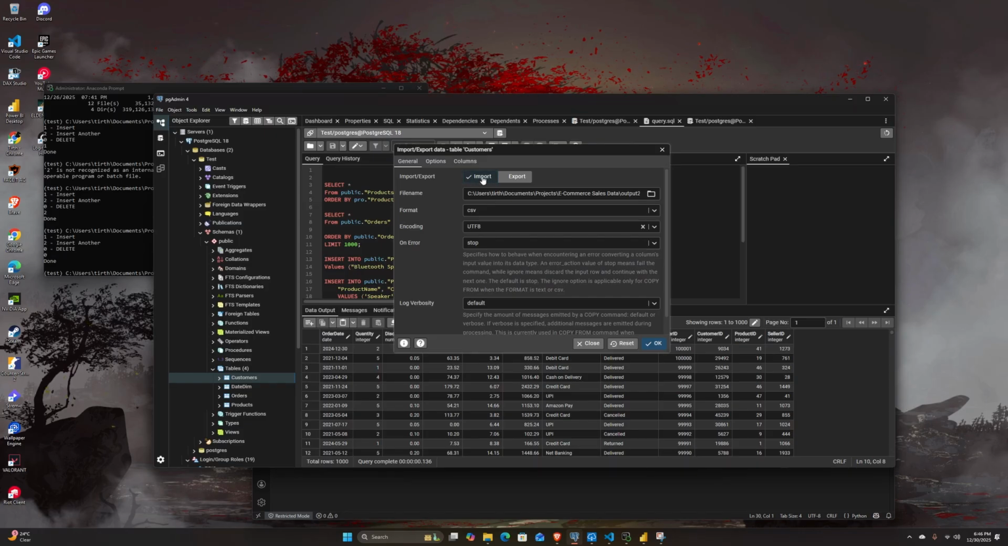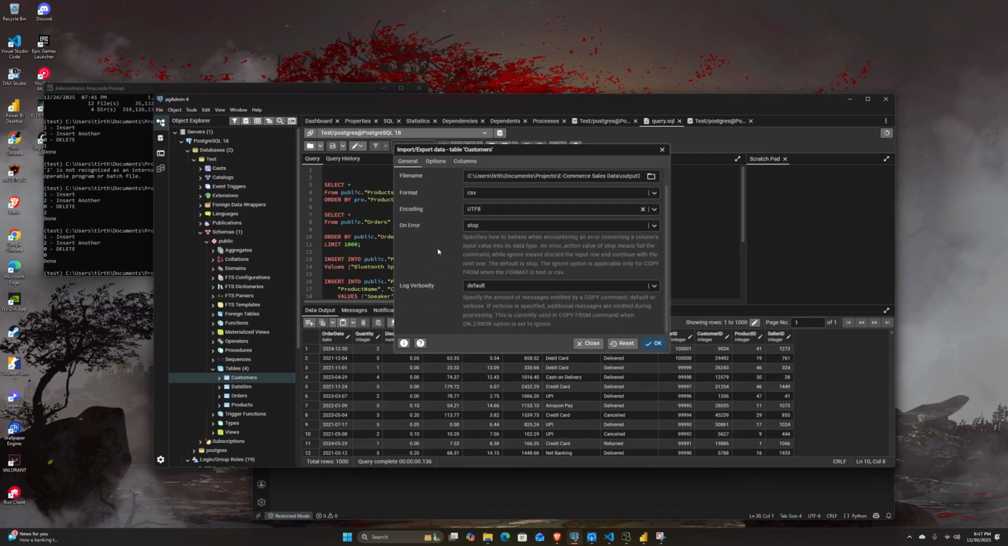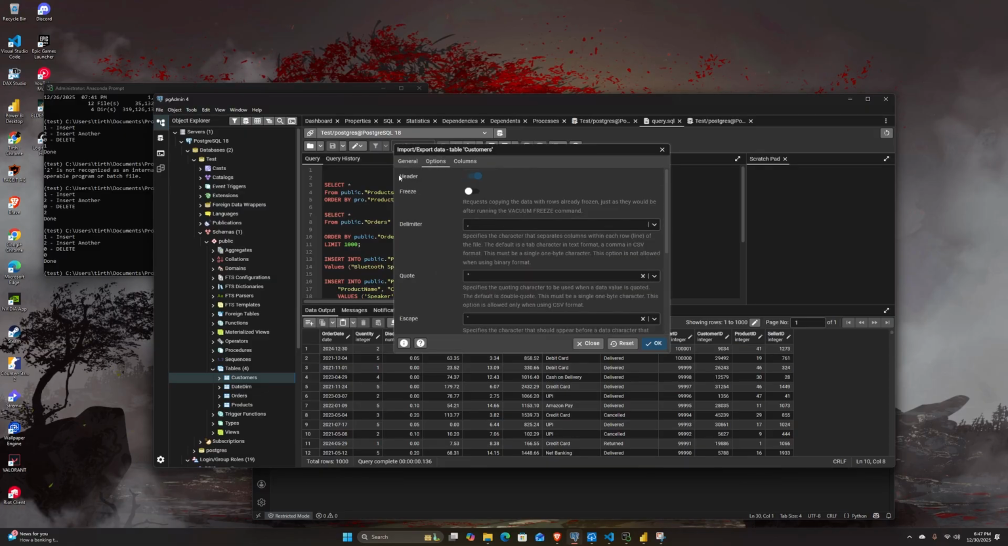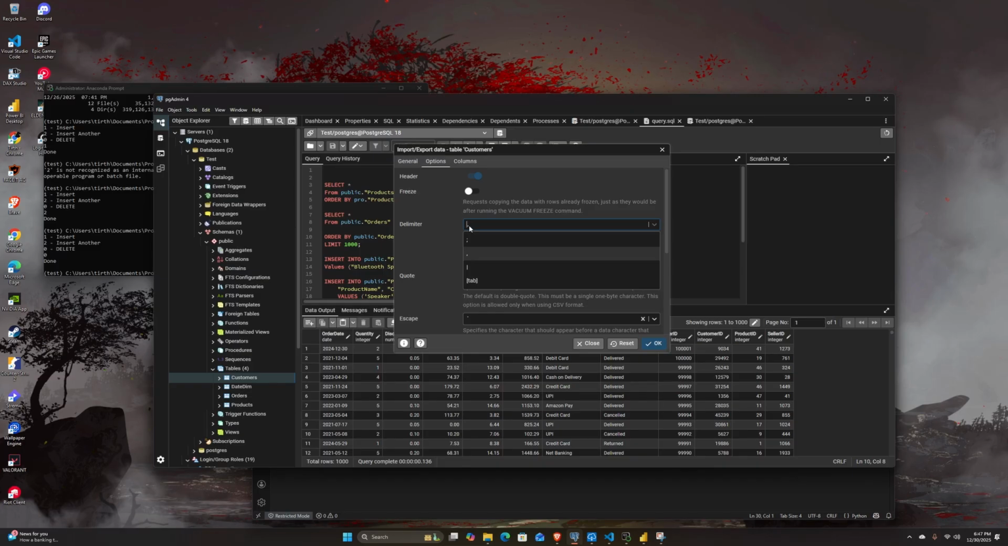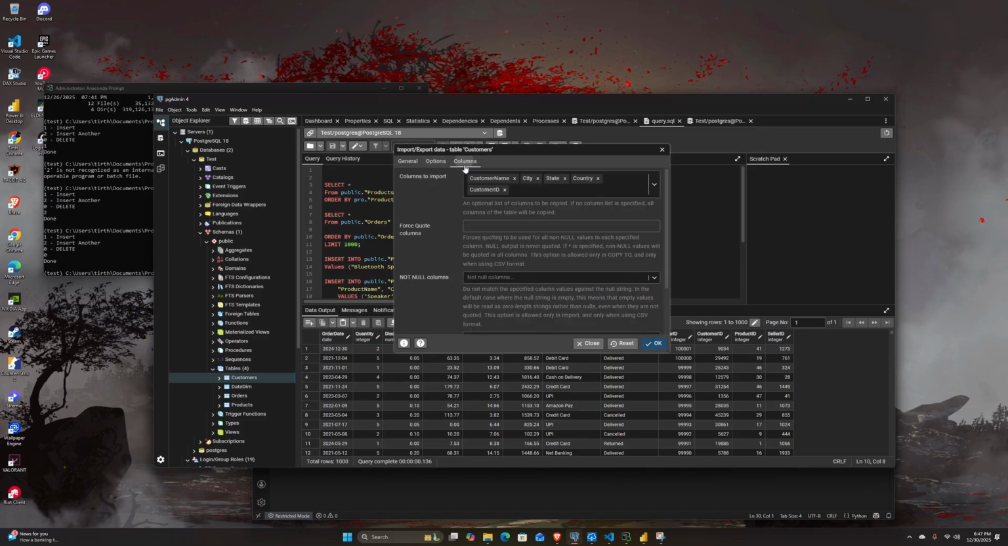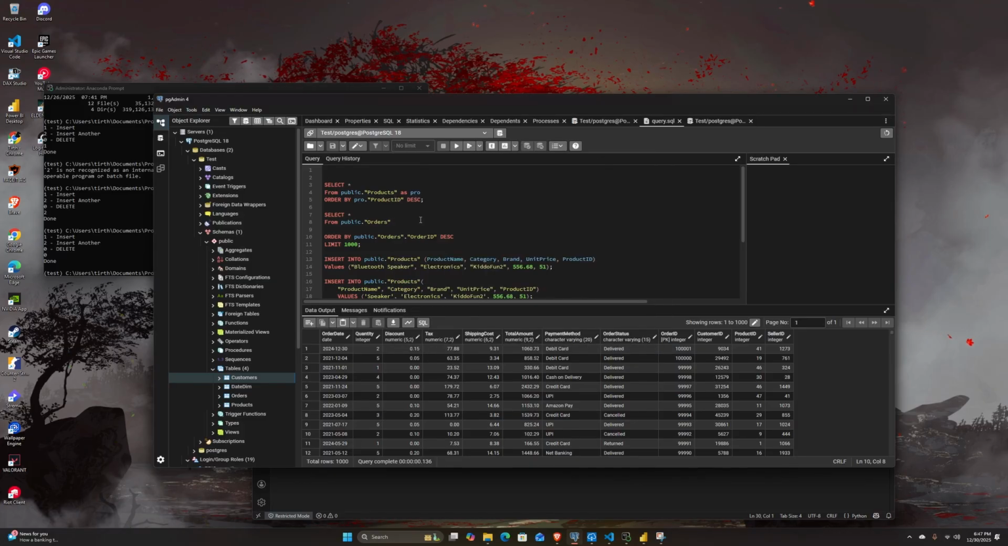Toggle this radio button, toggle this switch to import mode, give the file name. Format is CSV, encoding is UTF-8, as we have mentioned in the script as well. And the last couple of things, headers: you'll have to give headers as yes, because the first row is our headers or column names essentially, and our delimiter is a comma, sorry. Okay, and you can leave the rest as it is, and this is how you can import everything here.